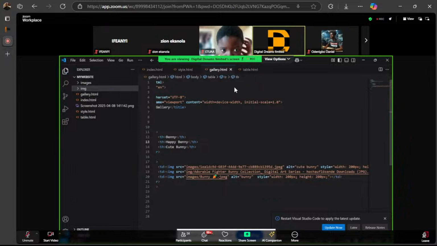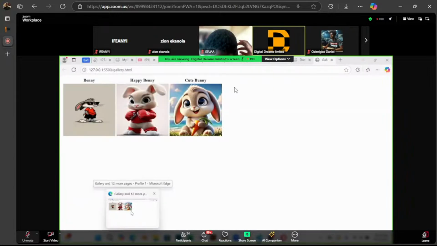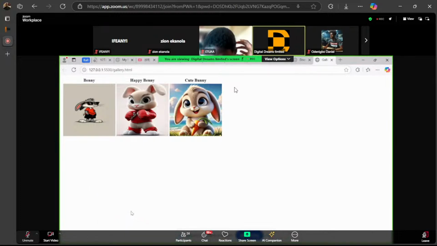Save it and you go back to view what it looks like. Can you see they now have equal width? I gave it equal width. I gave it equal height. Now it is looking better. All right. Don't you think so?